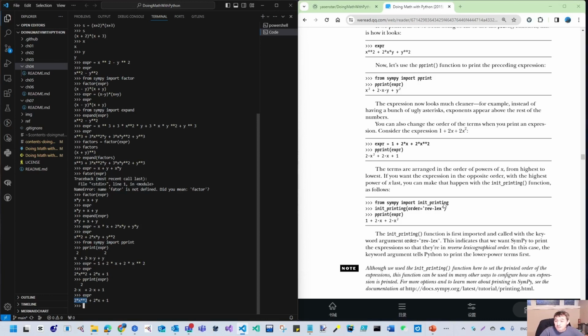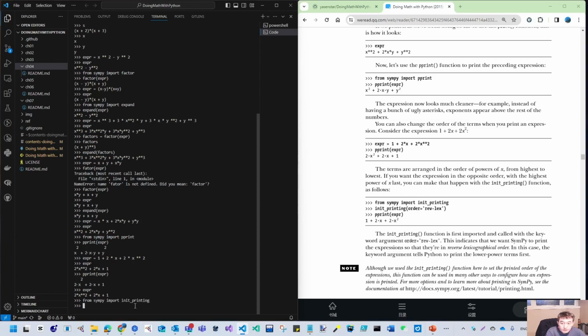There's a specific class you can import called init printing, but it is not only used for this single purpose. It has many other purposes. But we can simply import init printing, and once we have this, we can use the features from init printing. Our order argument is the code is reverse lex.